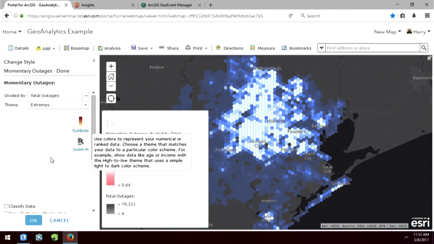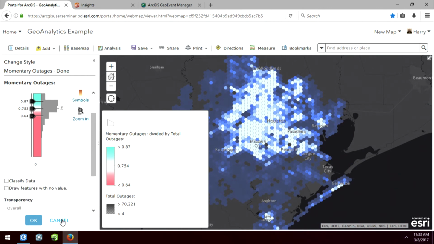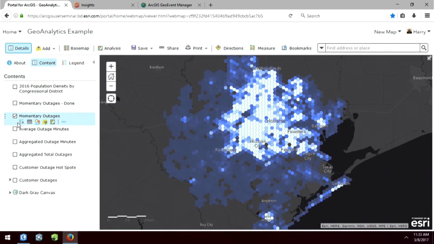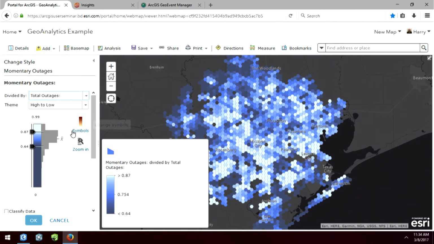So the first thing I want to do is select the right one, is begin to symbolize this theme a little differently. So right now it's just going from white to blue. I want to divide by the total outages. And what that's going to do now is to not give me a raw count, it's going to give me a percentage. And a percentage is a better way to look at many figures. So we can see now the lighter areas have a higher percentage of momentary outages.